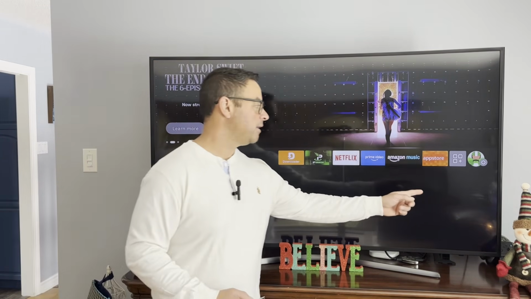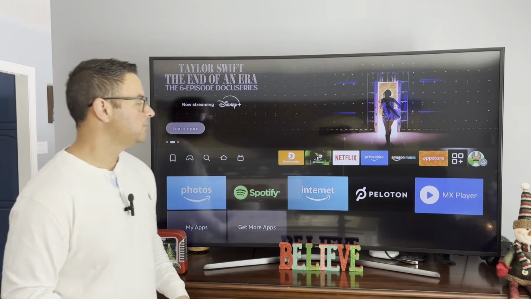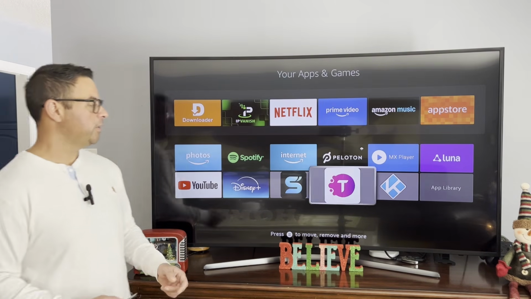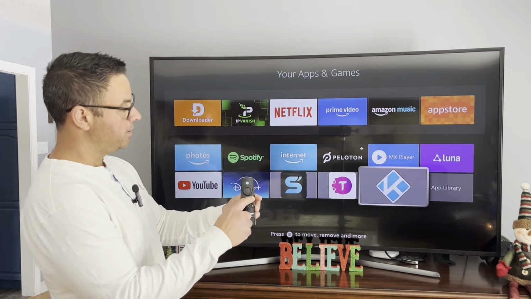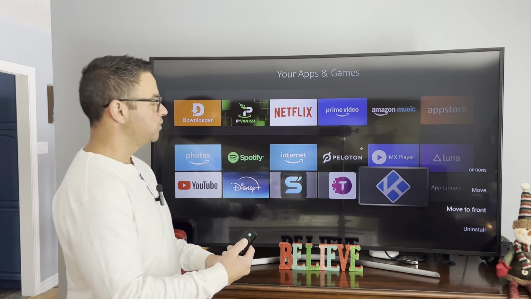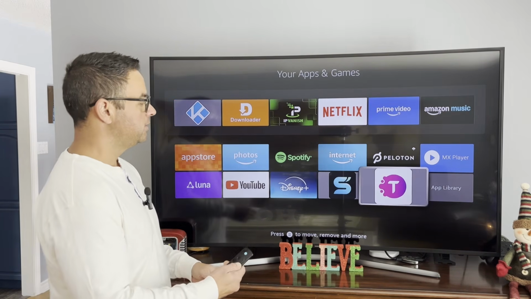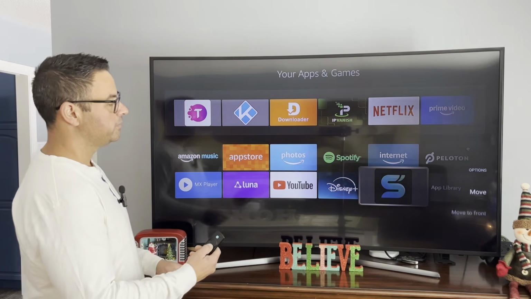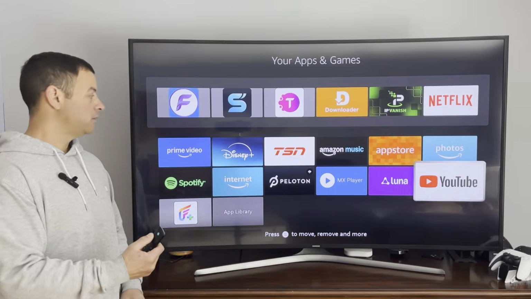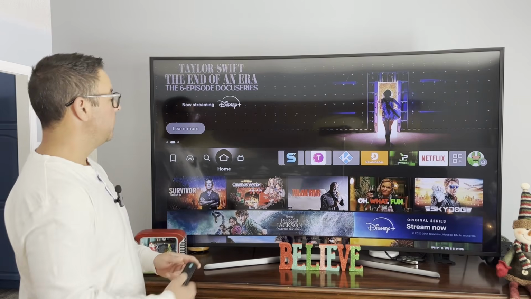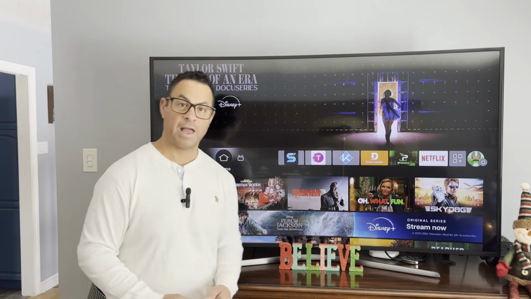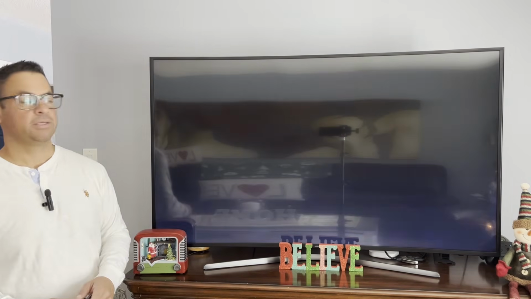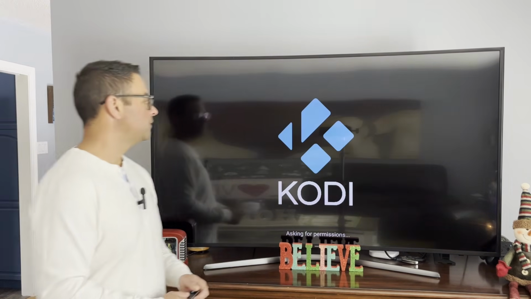So head all the way down to the 3 squares plus sign, our apps and games section. And we can come down and do the 3-line button on our remote again. Move to the front. T, move to the front. S, move to the front. Move to the front. Move to the front. Hit the home button, and here we do have them up front and center. Let's check out Kodi.